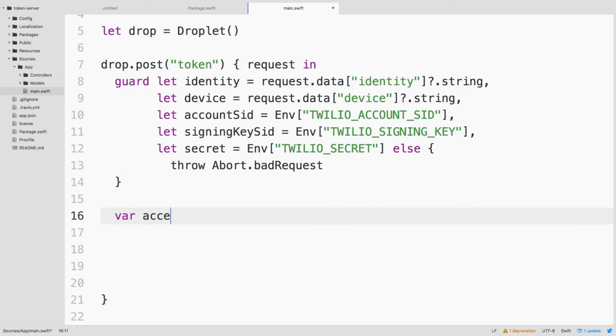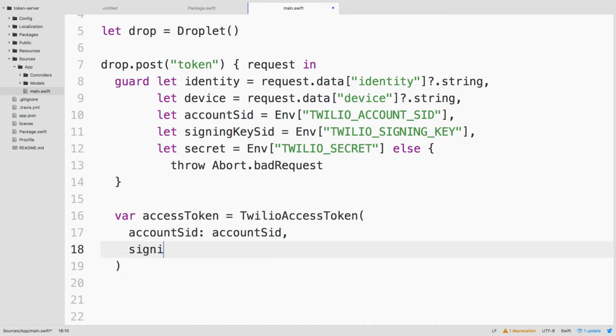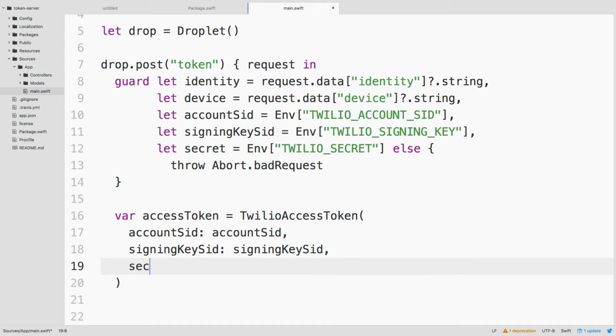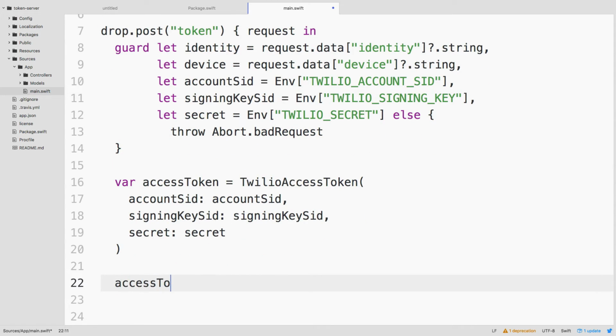Next, we're going to set up a Twilio access token, and that is using the library that I wrote, and that's going to be taking in the account SID, the signing key, and the secret that we had passed in to the request and also accessed from the environment variables. And once we've created the access token, we'll set the identity on the access token equal to the identity that was passed in the post request.